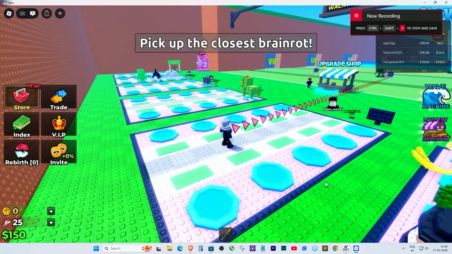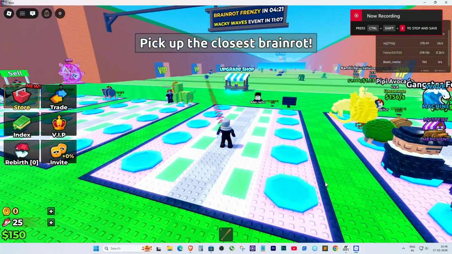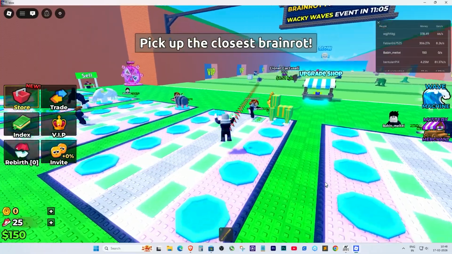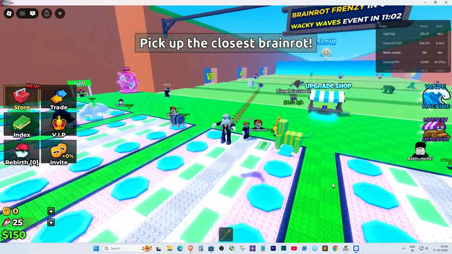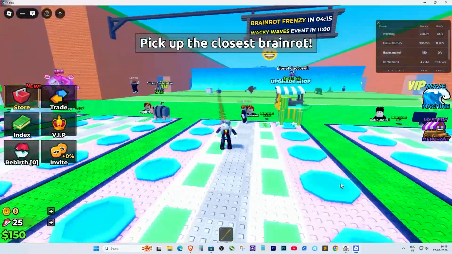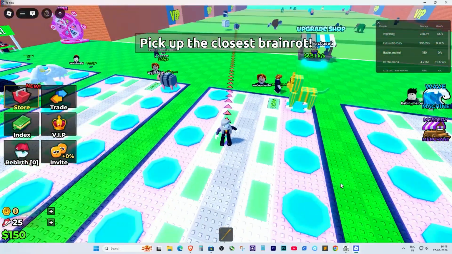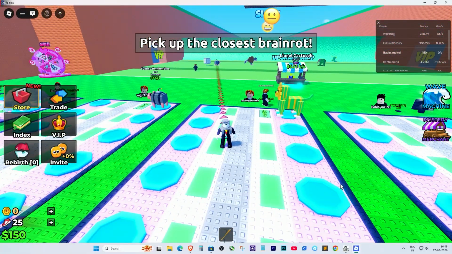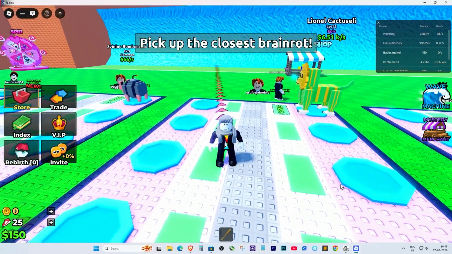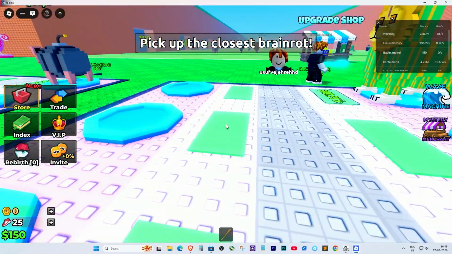Alright, so if you're new to Roblox, you might be wondering how to zoom in or zoom out. Or maybe you accidentally pressed something on your keyboard and now your character is stuck super zoomed in. Yeah, it happens. So let me show you the quick and easy way to fix that.